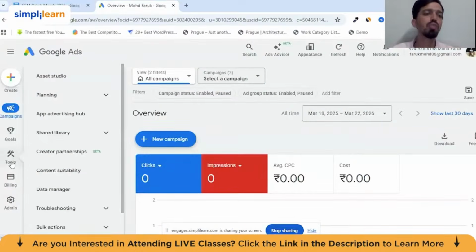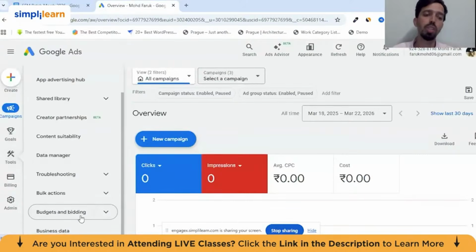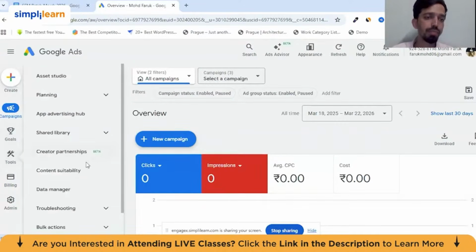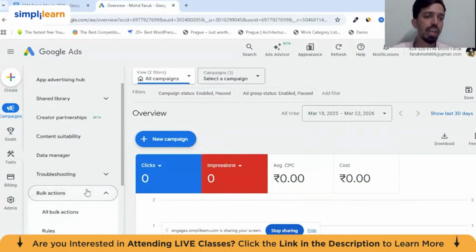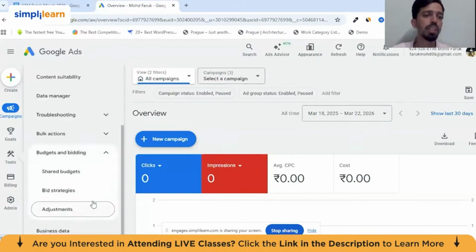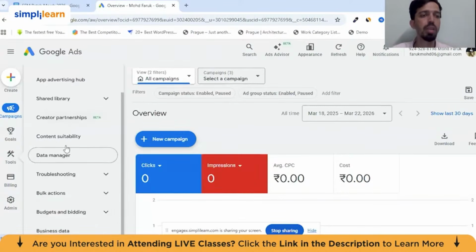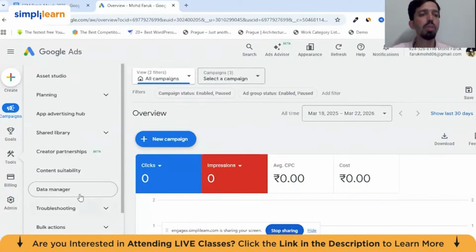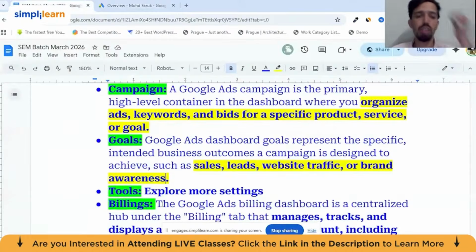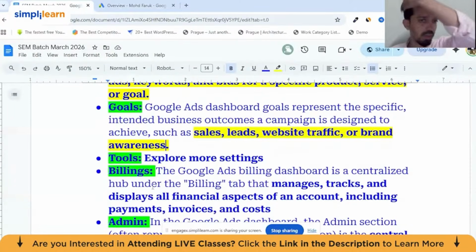The next we have is tools. Very, very important option. You have more options here, as you can see. Planning is there, you have troubleshooting, bulk action, scripts and everything, and then you have budget, bidding, and also everything is available here. So this is where you are going to be doing the major aspects. The remarketing also is done in the tools only. So this is where you will set your remarketing audience as well. There are a lot of options available.